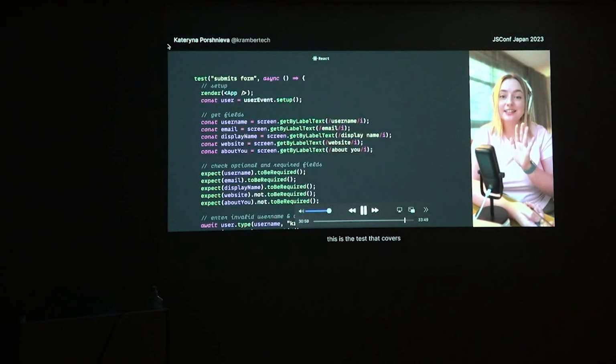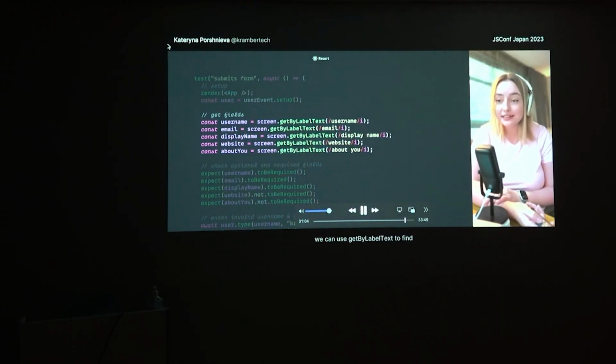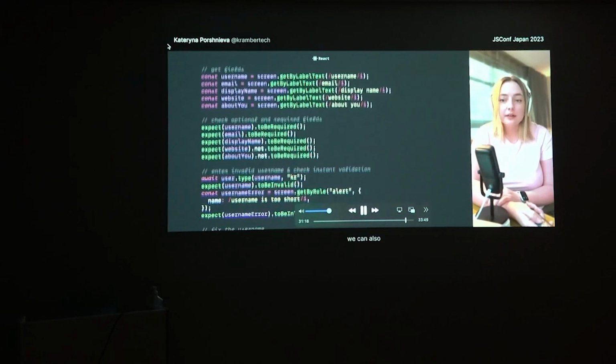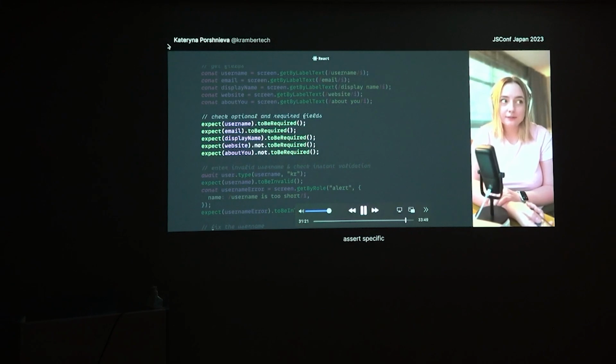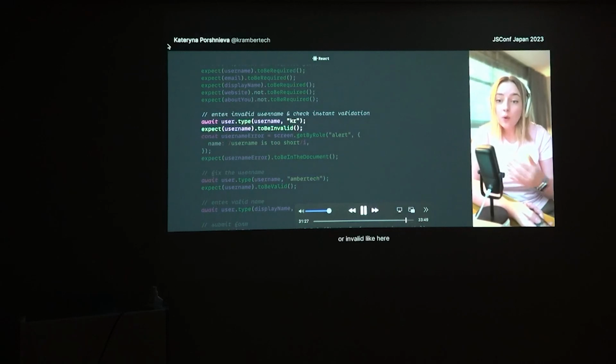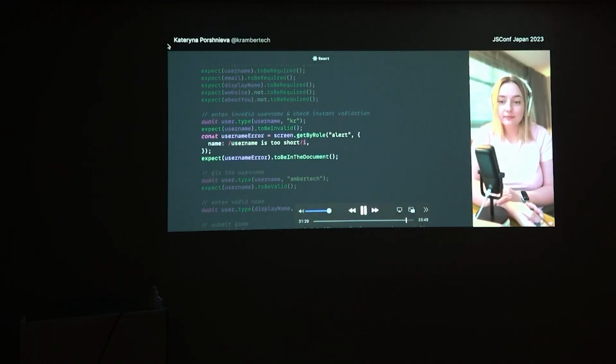For example, this is the test that covers the same flow that we just saw in the video. So we can use getByLabelText to find elements with correct labels. And by also serving the purpose of finding the element, we'll also check to make sure that it actually has a correct accessible label connected to the control. We can also assert specific semantic attributes like required, or invalid like here. Then, for example, with the alerts or aria-live attributes, we can find them by role and make sure that they have correct context.